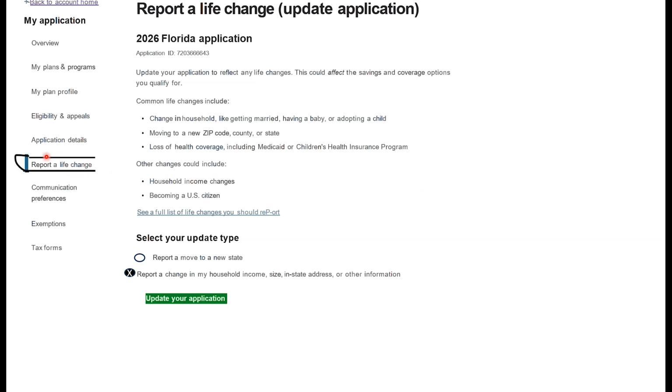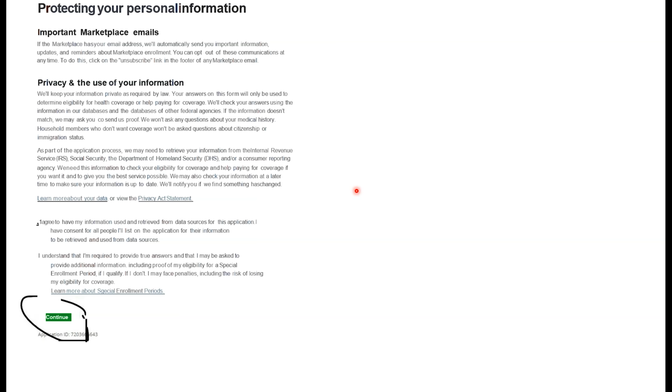Okay, now we're going to click here to the left where it says report a life change. And this is what is going to give you the entry to access the application. You're going to click the one that says report a change in my household income size or other information. And we're going to use this one here, not the first one, because that one is just for moving to a new state. Click here on the little circle or little square, whatever it is, and you're going to click update application. And that's going to give us access to the application.